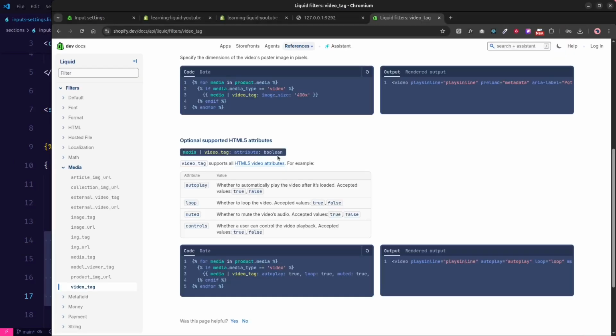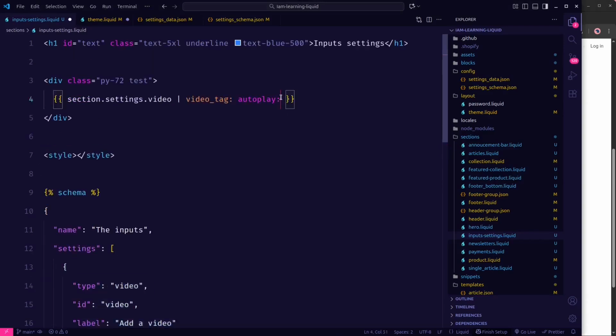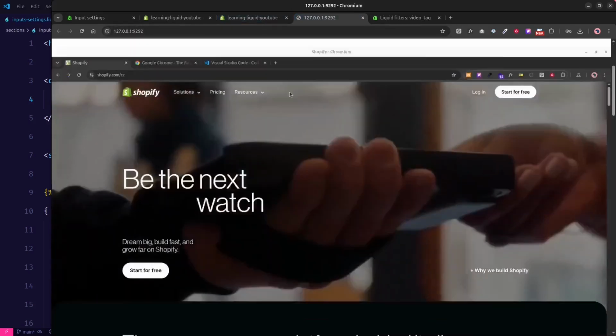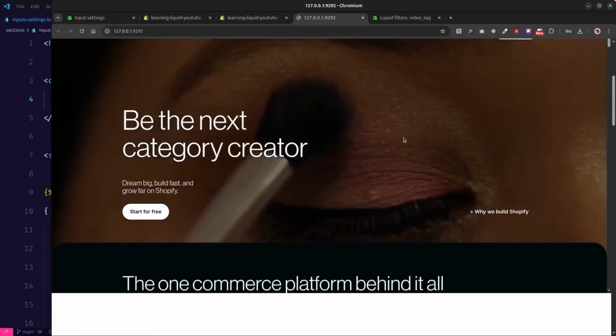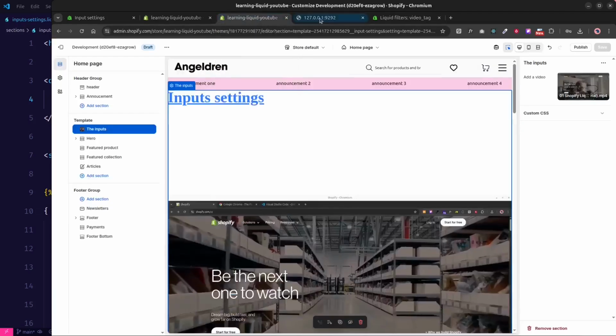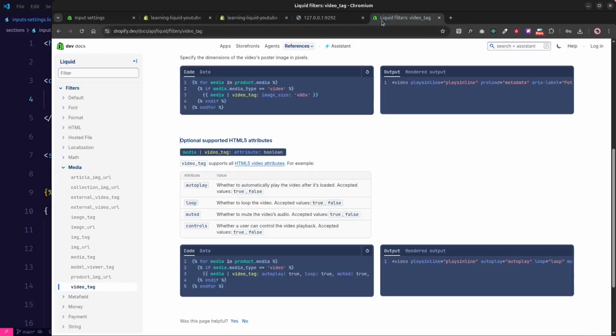And over here, it's showing you that when you use the video tag, you can also access attributes, and it must be a boolean. You cannot pass a string over there. So let's say autoplay is going to be true. Let me save it. And if I come back to my live hot link here, you can see that my video is already playing. And if you want, you can add even more attributes here. It's completely up to you.